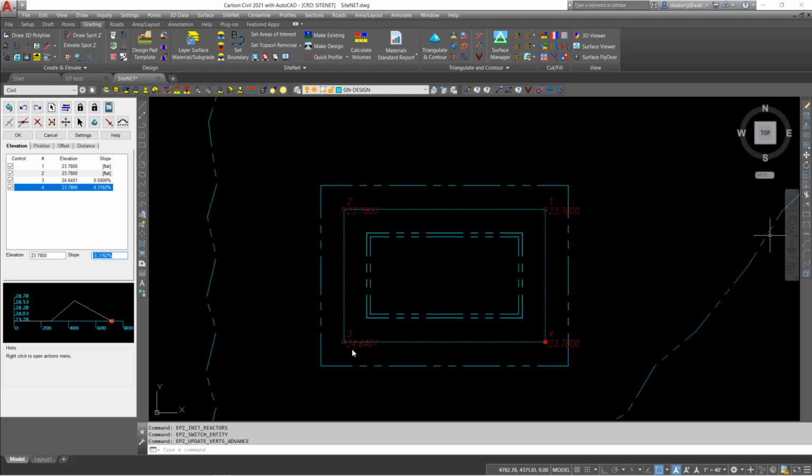And I'm going to carry that across from 3 to 4 and make that flat by giving it a 0 elevation, or slope, I mean. So at this point you can see the back of the polyline is now higher than the front, and it flows from front to back at a 0.5% slope.